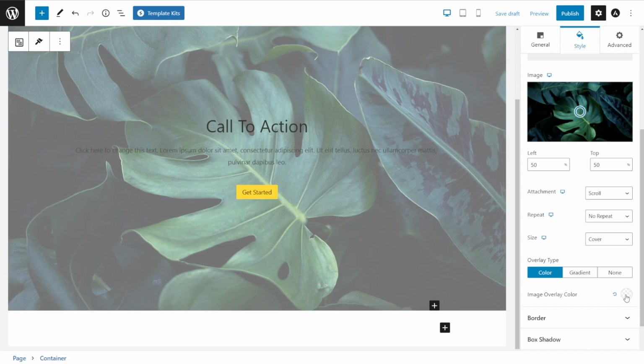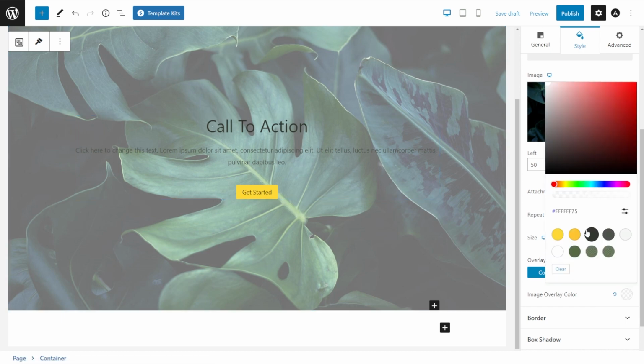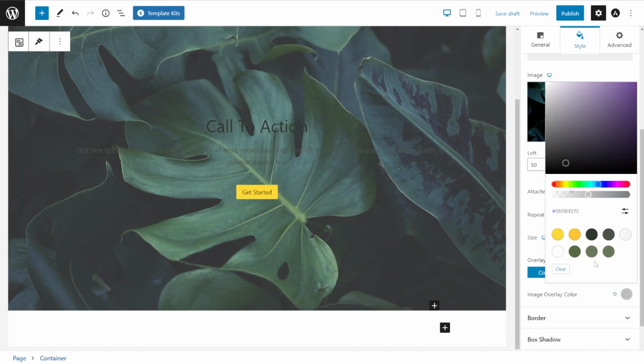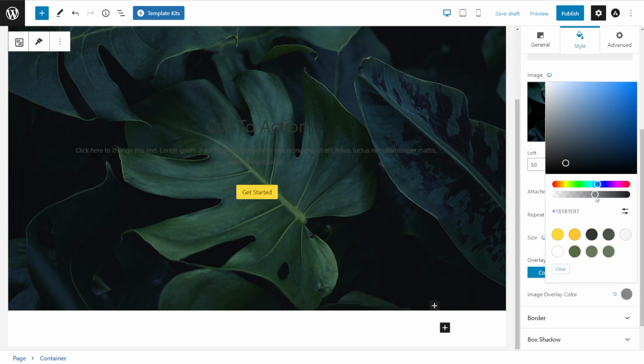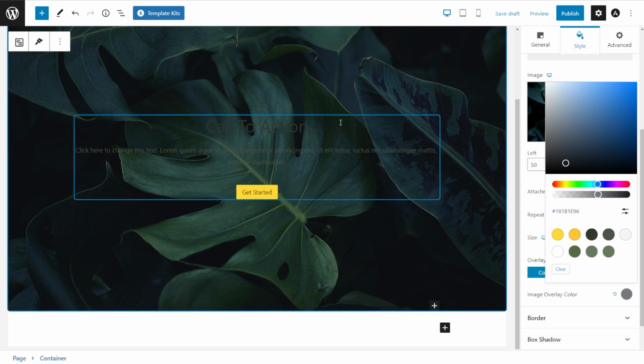Let's go ahead and change this a little bit more. We can change the color here. And this time I'm going to select a manual color, and I think that looks pretty good. You can maybe adjust this to be a little bit darker. And in my opinion, that's perfect.